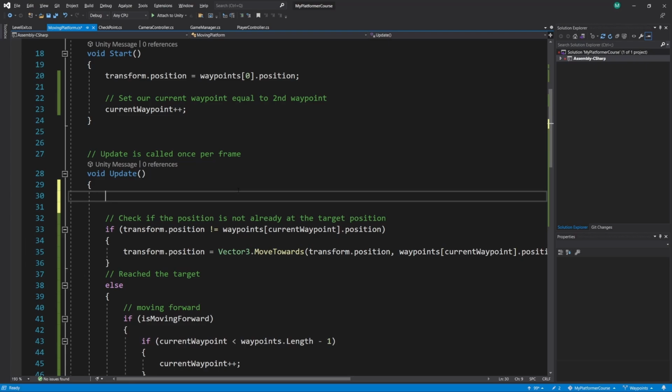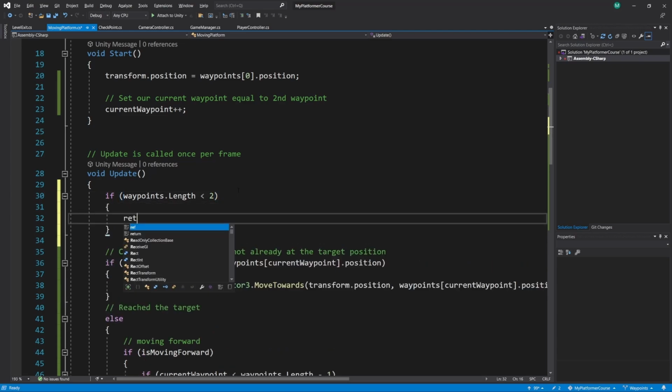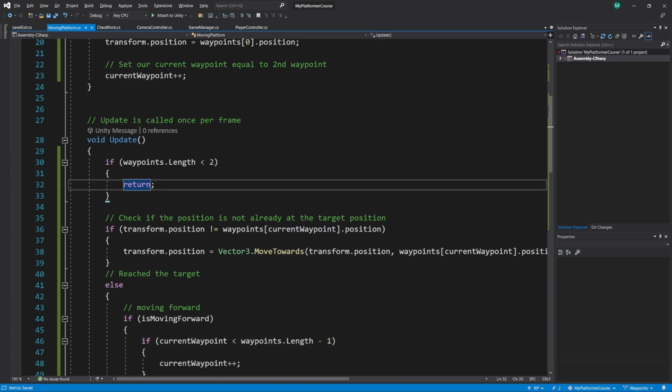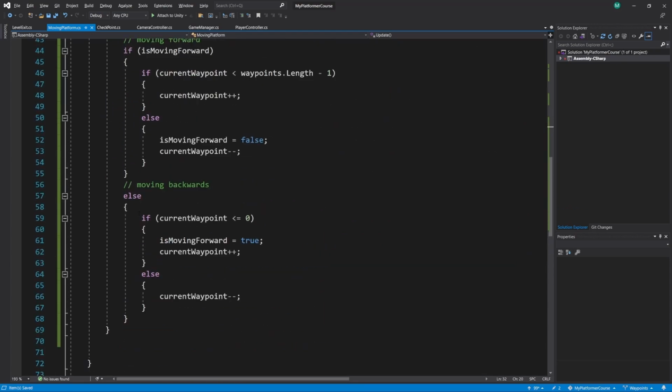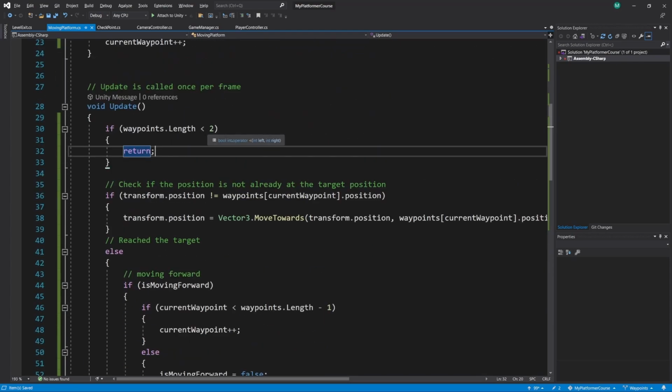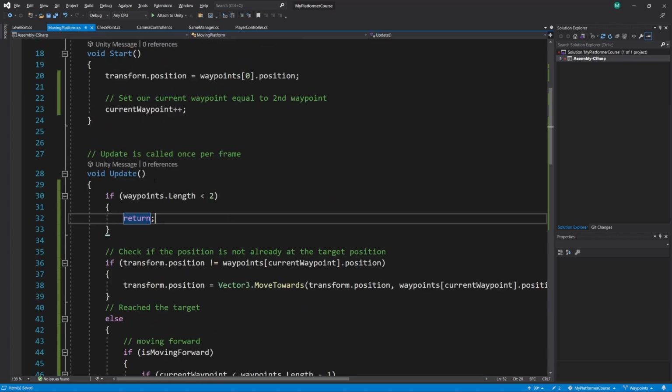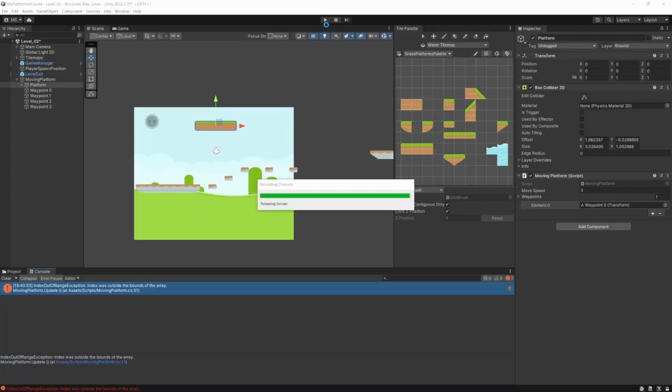What we can do is a little bit of an error check here. So we can do an if statement, and we can say if waypoints.length is less than 2. And then in here, all we have to type is return with a semicolon. So what return is going to do is it's going to actually exit out of this update loop, and none of the code past here is going to run. So this is only going to run if we have less than 2 waypoints in our system. So if we have 0 or 1, this is just going to prevent all of this from breaking. So let's go try this out now.